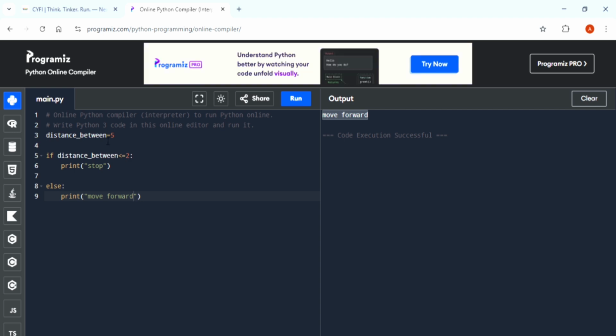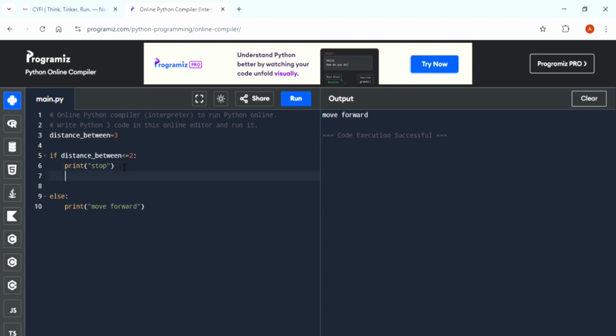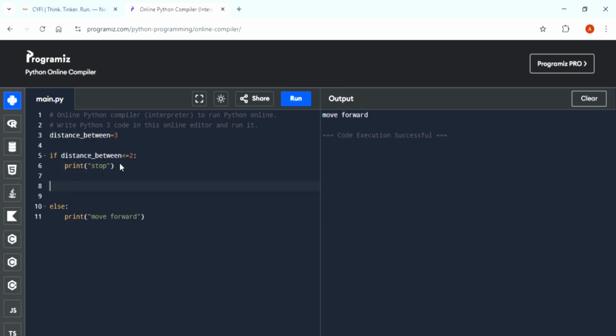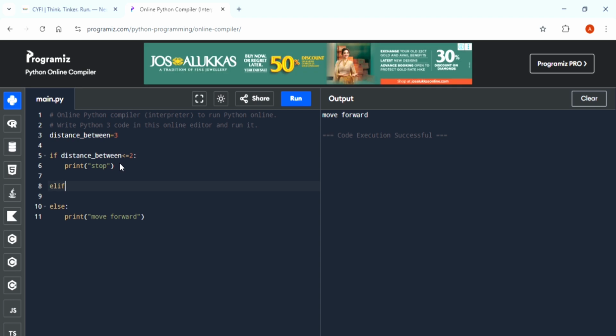So even if you put 3 here, we will get move forward only, because we didn't define anything for 3, but we know that we must turn left when 3 comes. That's where the elif statement comes into the picture. The syntax of the elif statement is the same as the if statement, but with a very simple change.